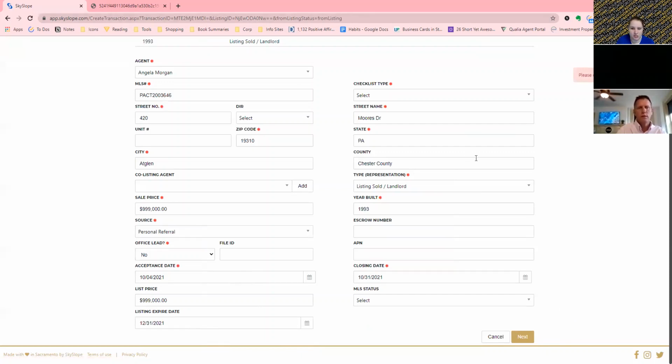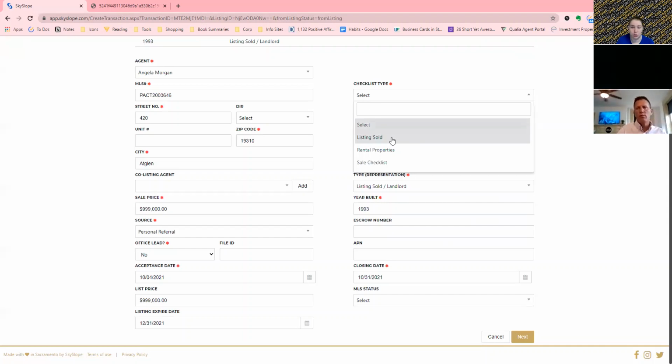Checklist type. Okay, so it will let you know, as it has once or twice already, what you are missing. So I missed the checklist type. Now, just like before with the purchase, when we have the buyer, it is a sale checklist. But in this case, we have the seller. So we are going to do listing sold. So listing sold and next.